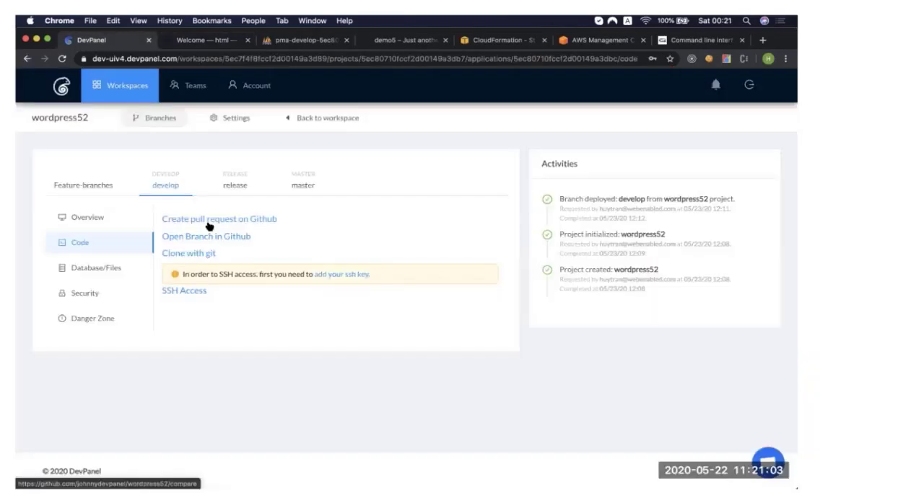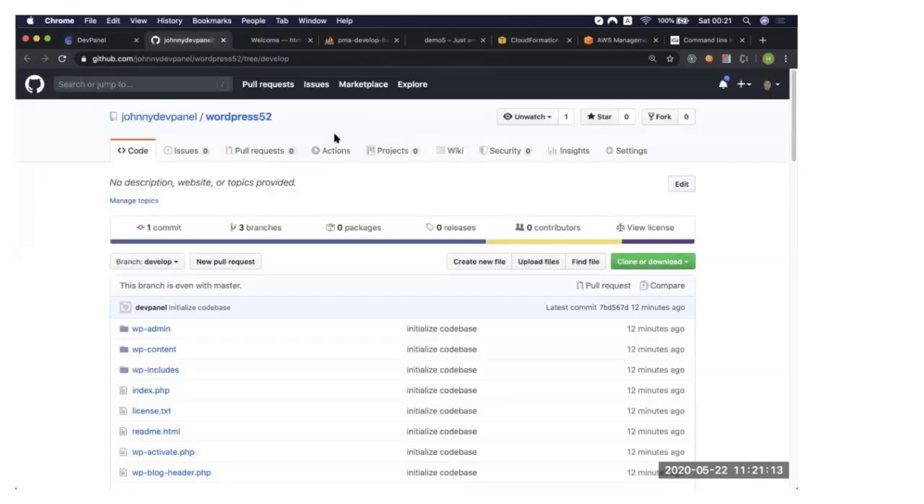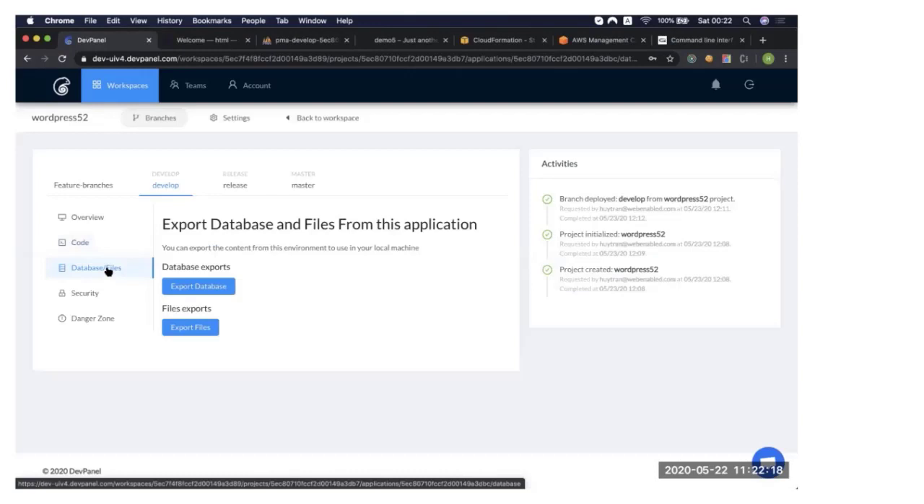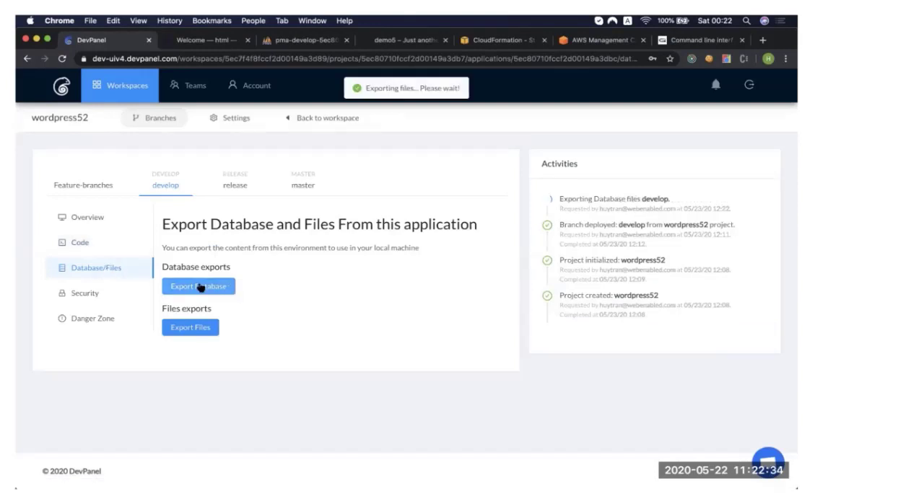You can get to your repo from the Code tab, create a pull request from there, or jump to your branch like this. You can export your database and files if you want to save them offline.